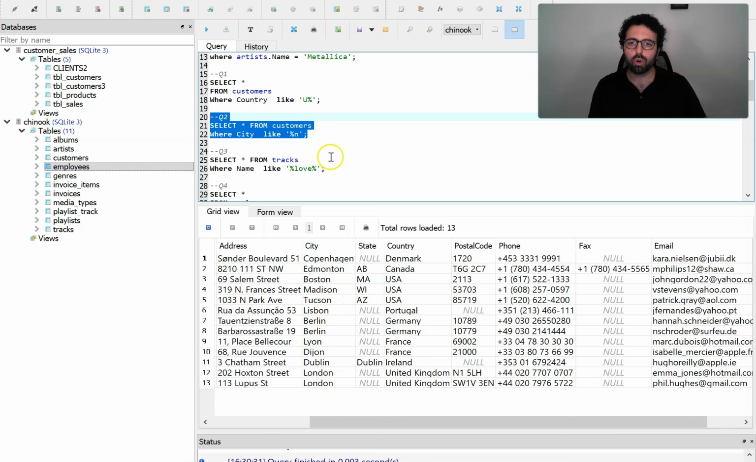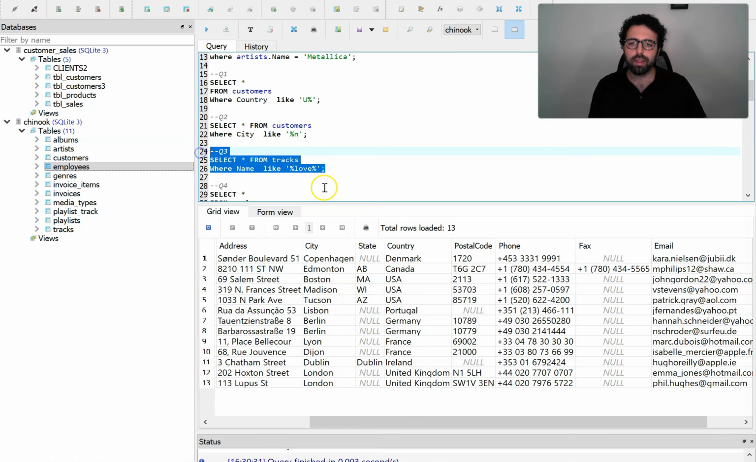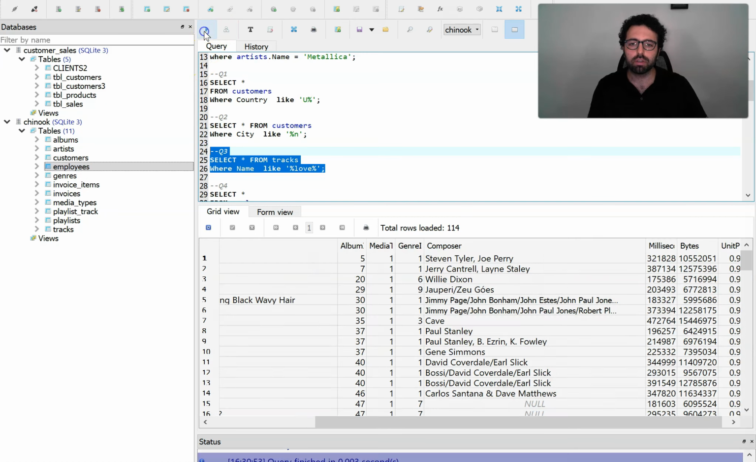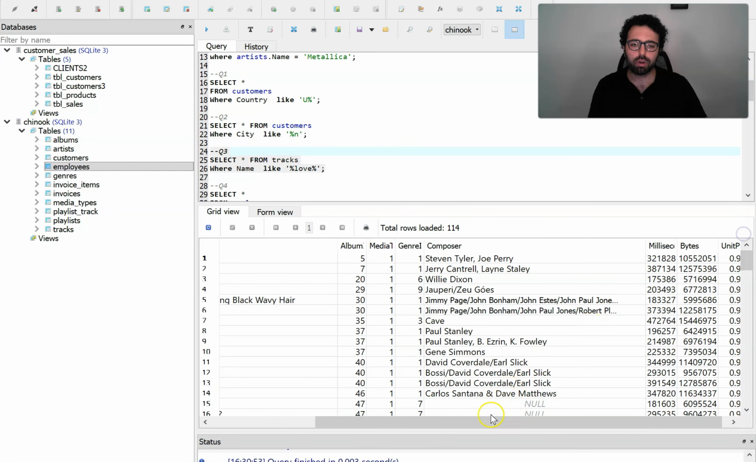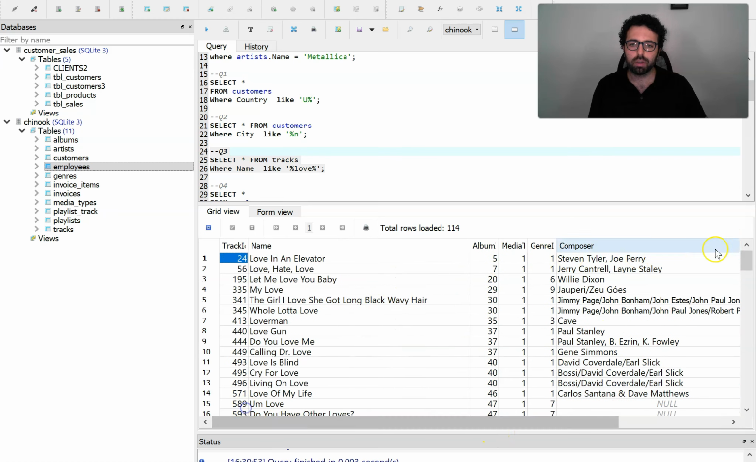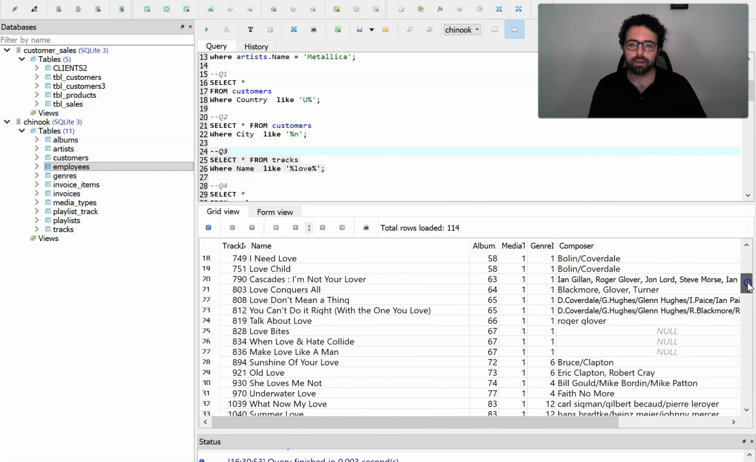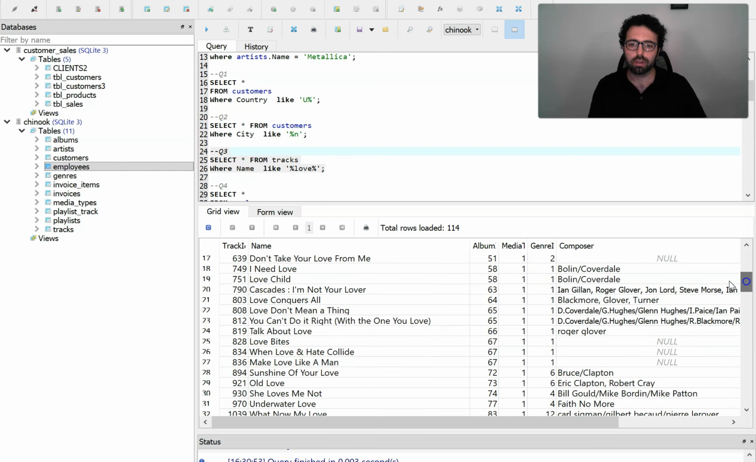Or we could do one where we want to find the names of tracks that have the word love in them. So let's go ahead and run this. And there are actually so many of them, and if you pay attention to the track name, there is always the word love in there. And sometimes even lover, but still, because it's in there, you have it.